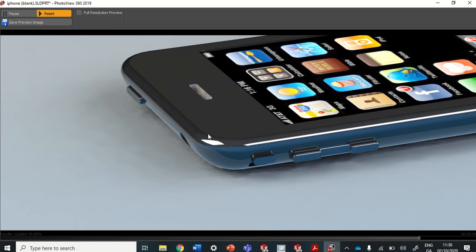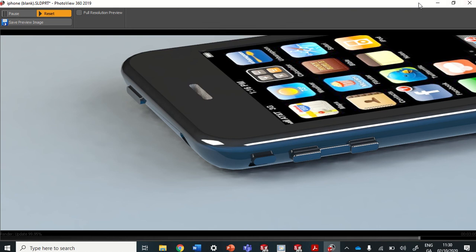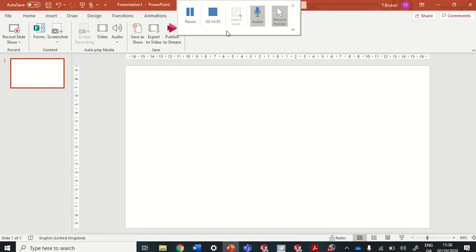Obviously, we'll get a bit more into it towards the end of the project and stuff like that. But that's just the basics now of how we apply appearances, materials, add an environment, add a decal, and take a photorealistic image.